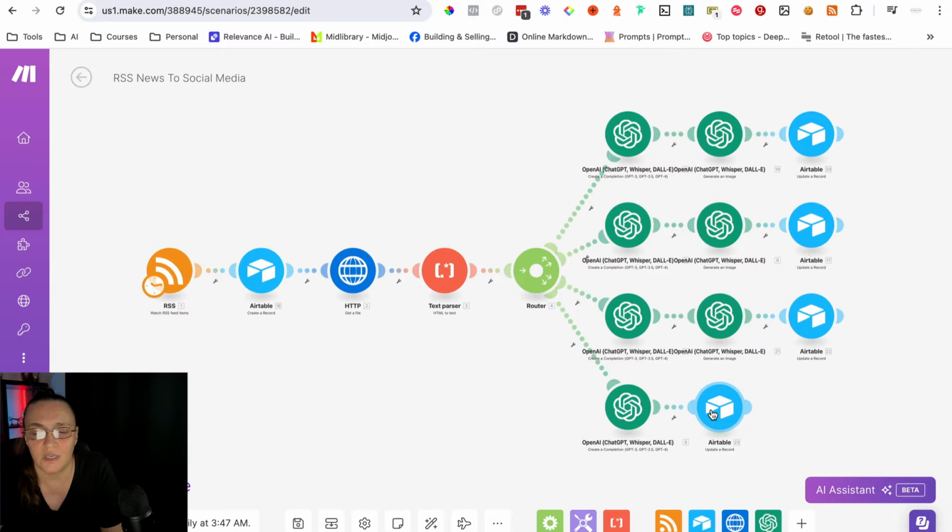Now, my choice is Airtable. You can do it with Google Sheets, or you can choose to directly post it to social media. I don't like posting directly to social media most of the time because I like to actually have a look at the outputs from AI, because sometimes I change things, sometimes it doesn't really sound like me. So I personally like to store it first and then manually post onto social media.